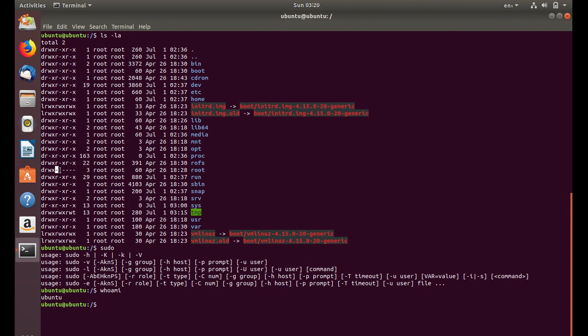So if I try to open a file that I don't have read access to, a directory that has no read access, no execute access, what's going to happen? If I try to cd into root, the access is denied to me. So now what I need to do is actually become super user to go in there.